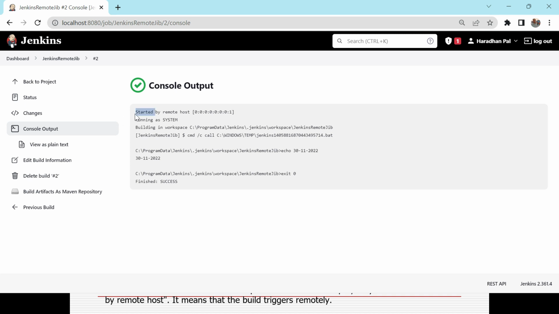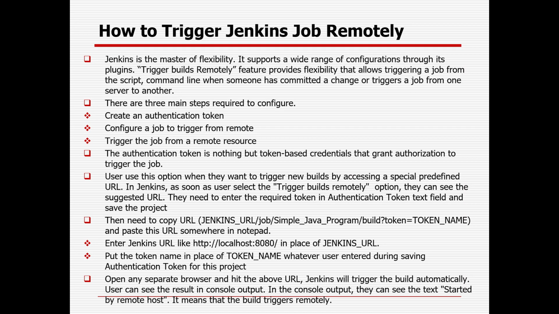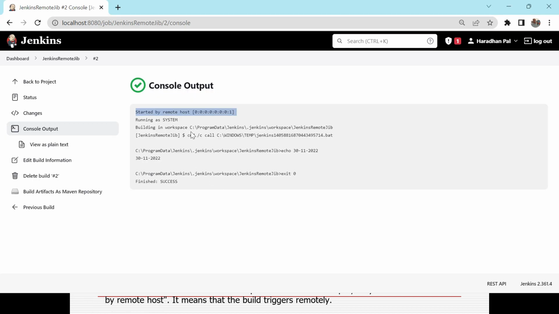You could see it says started by remote host, not by the system. So the user can see the result in the console output, and in the console output they can see the text started by remote host. It means the build was triggered remotely. Otherwise the rest of the thing will be the same. This is the command we gave, echo date, and the date is coming, status is success.